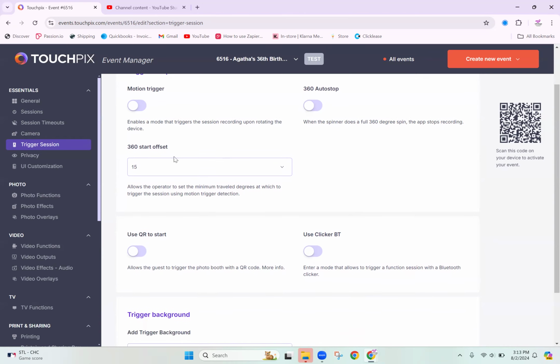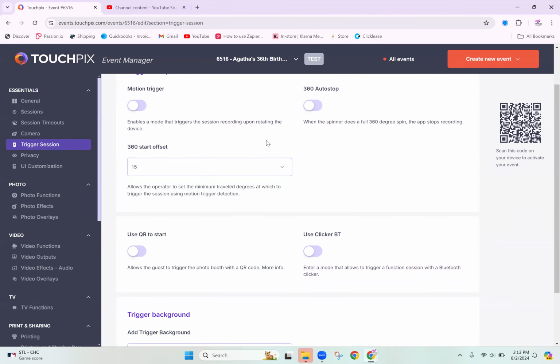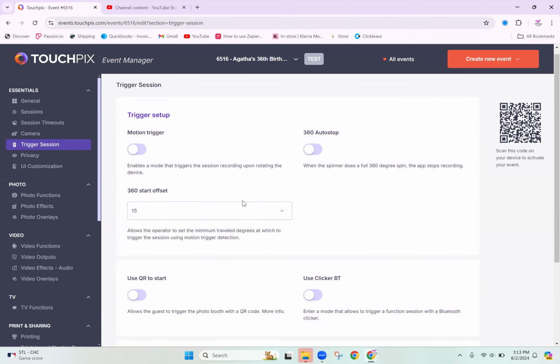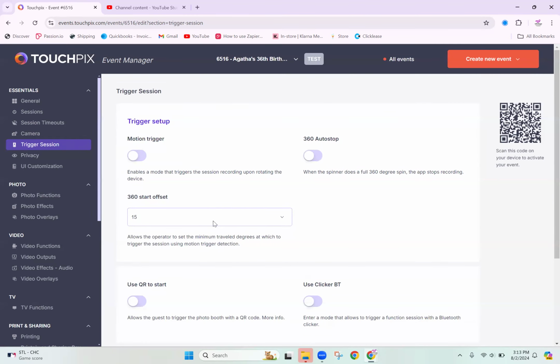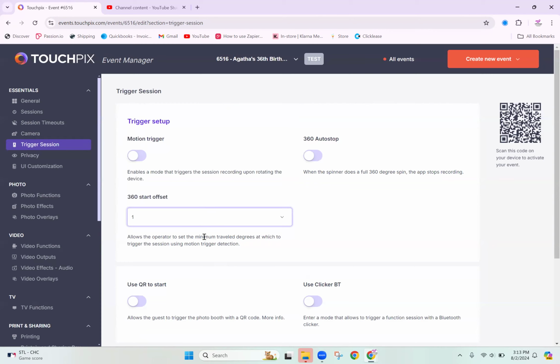And then right here, let's see, 360 start offset, 15 through. Oh, that's a lot. Okay. Allows the operator to set the minimum travel degrees at which the trigger starts. Okay, so these are a bunch of new things that I have not tried. So this one I wouldn't even know where to start on. I'd probably just put maybe like one.